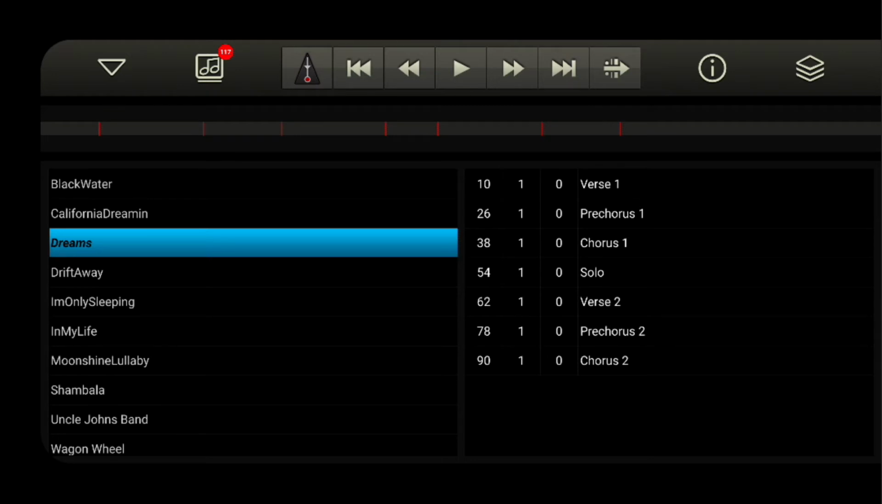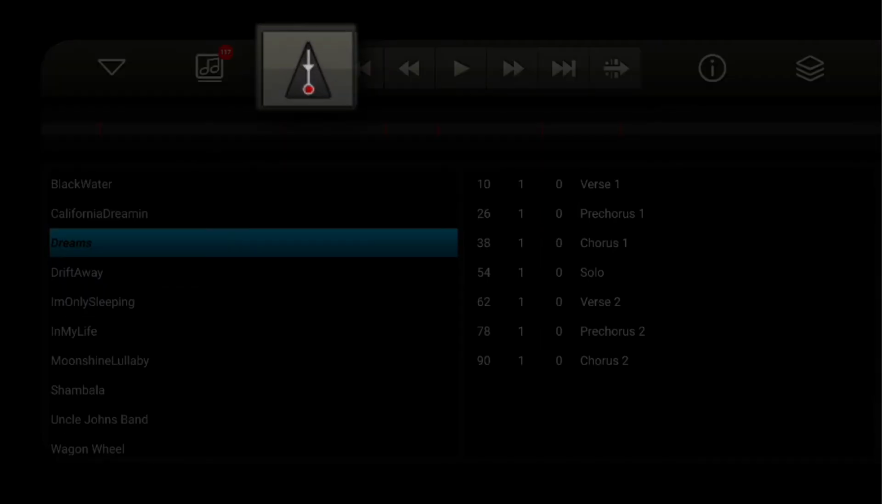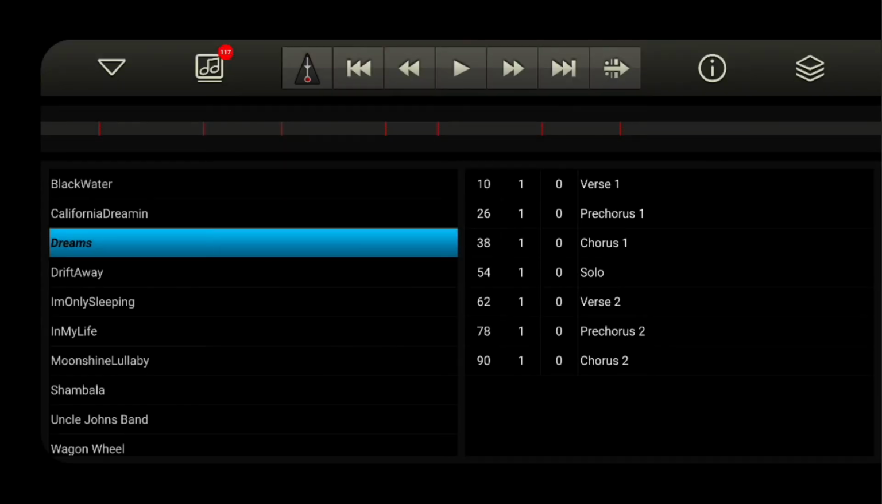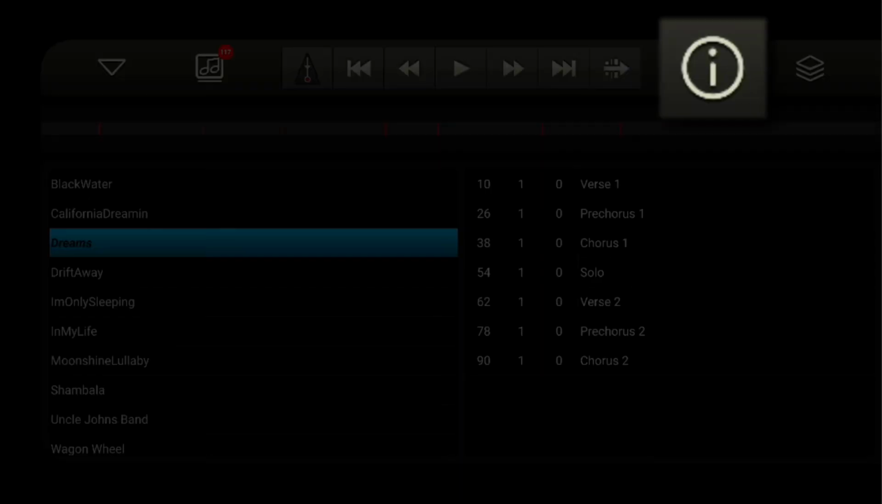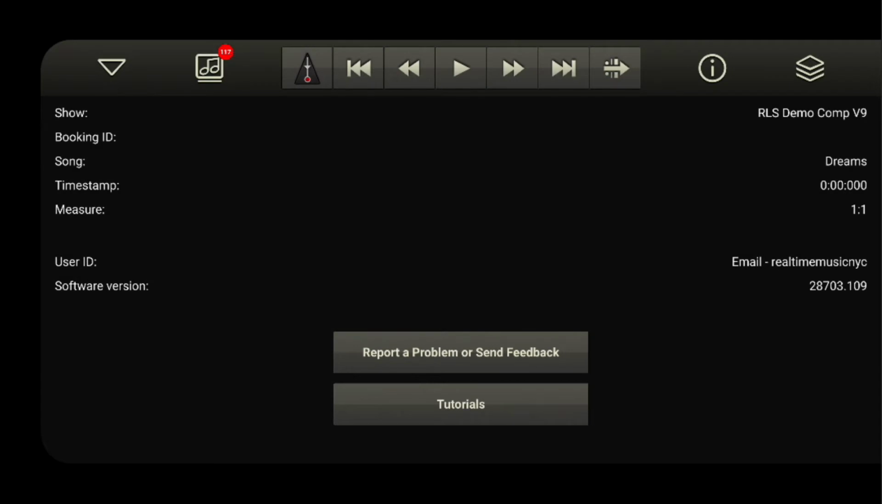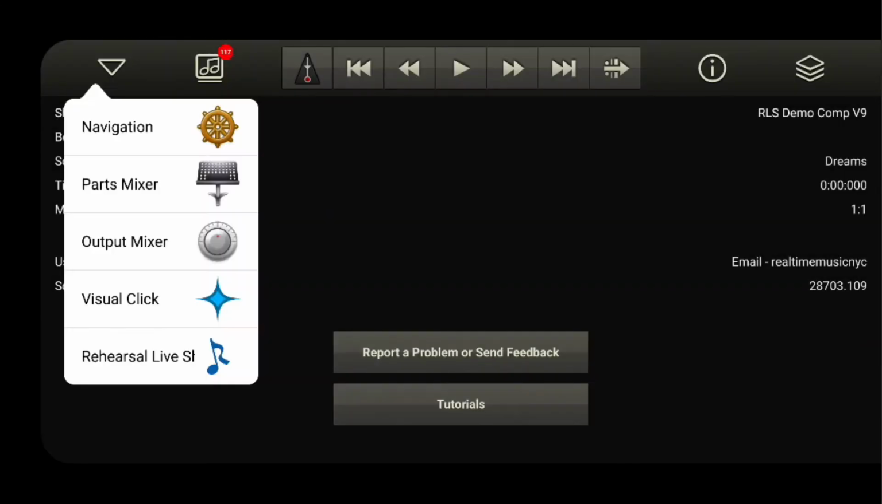Now, also here in the playhead, we have a metronome symbol. We'll talk about that more in a minute. We also have this i up here that takes us to information about the show, about yourself, the email address you're using, the version of the software. For now, I'm going to go ahead and go back to navigation.